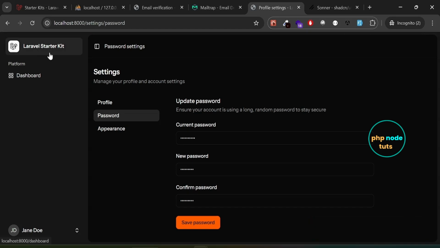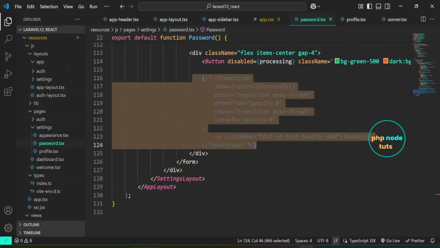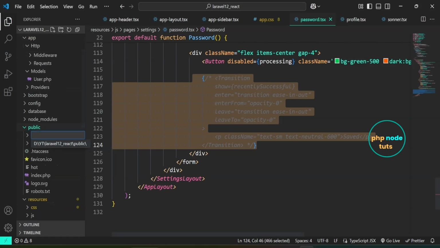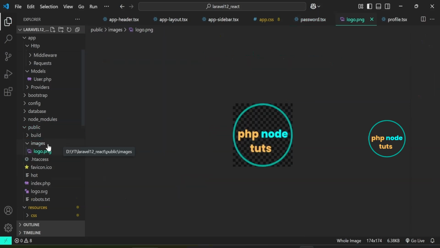Next, let's change this app logo and app name. Go back to Visual Studio Code. In the public folder, create a folder called images, where we will store the logo. Here I have stored the logo.png file inside the images folder.